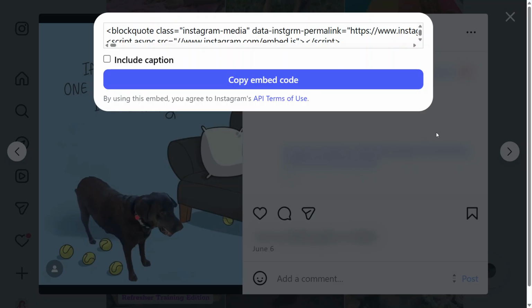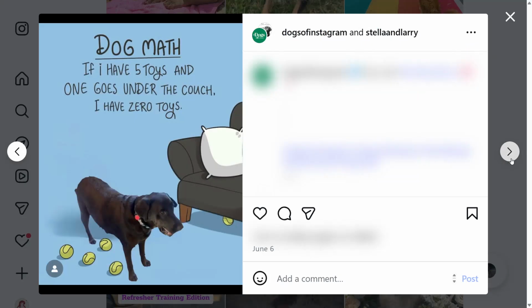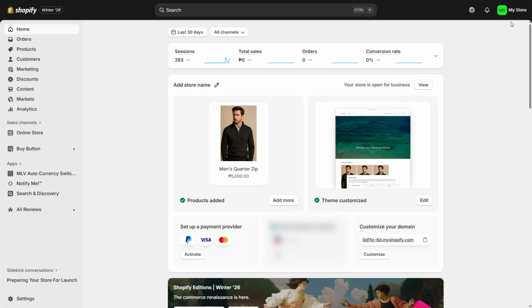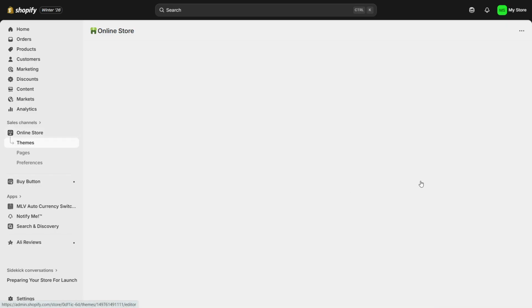Now, switch over to your Shopify admin. From your main Shopify dashboard, look at the menu on the left-hand side and click on Online Store. Under Online Store, click on Themes. This is where you manage how your store looks. Next, find the theme you're currently using and click on Edit Theme.